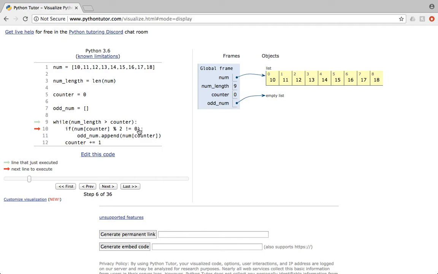So is it equal to 0? Yes, because there is no remainder. That means this is an even number. And then it is not going to execute line 11 because this statement is not true. This is false for number 10. So it is going to go straight down to counter and increment counter by 1.